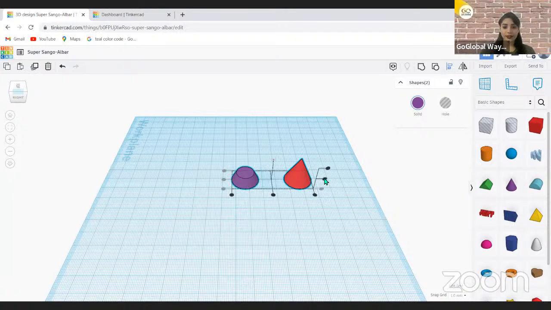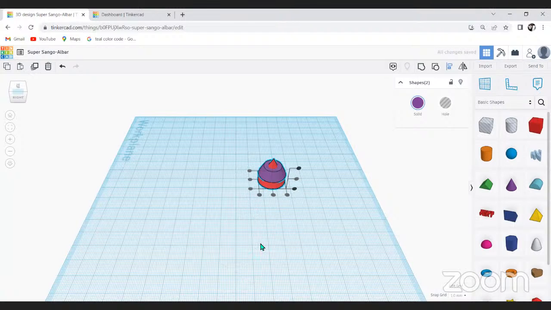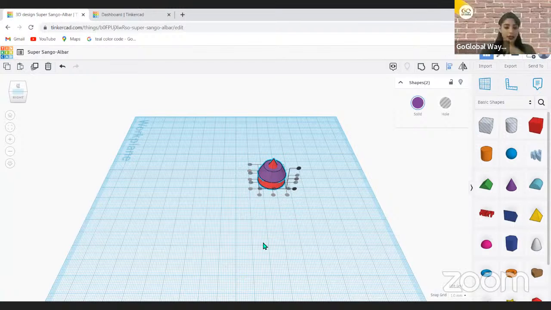And third to the center. I'm selecting this one also. So center dots you need to select to align both. Now I can see my cone is downwards and this is at the center.